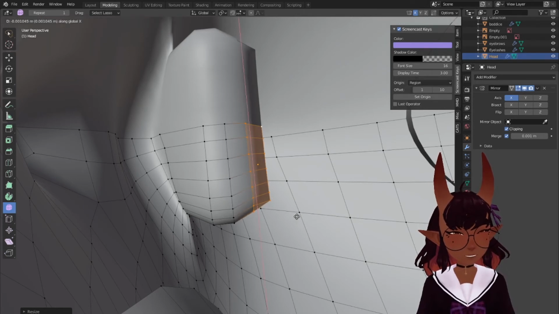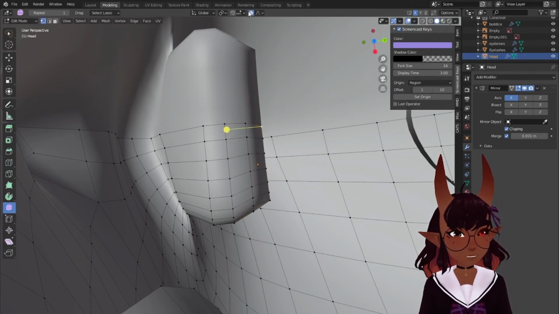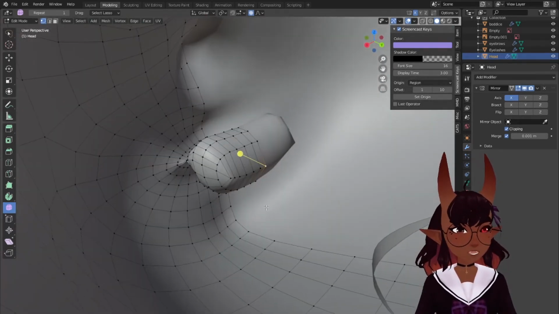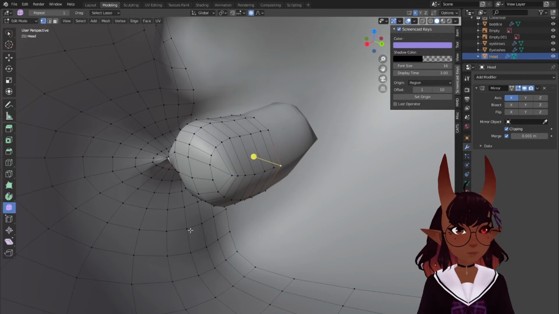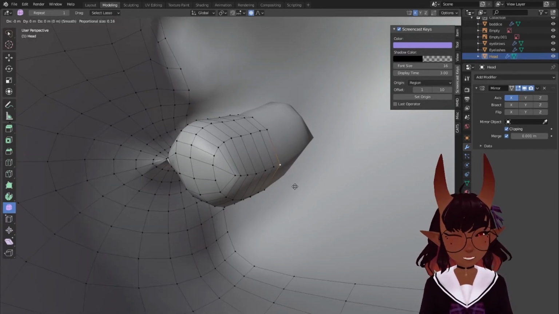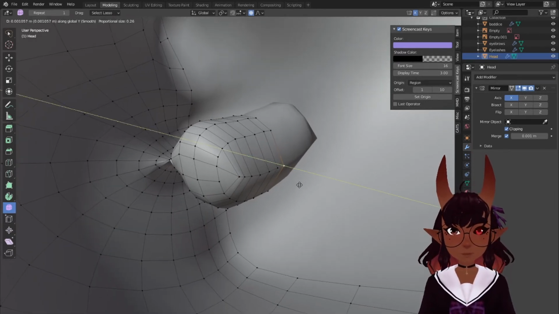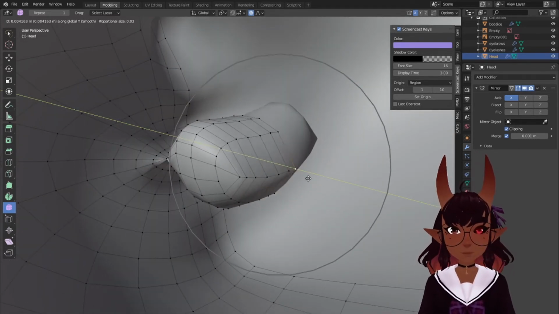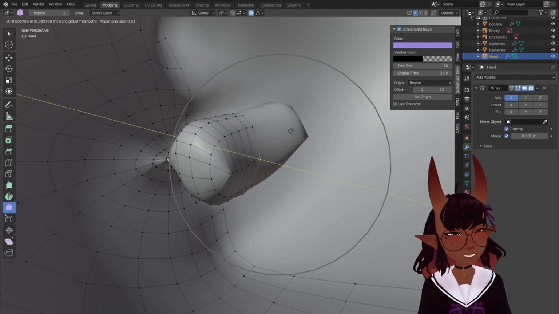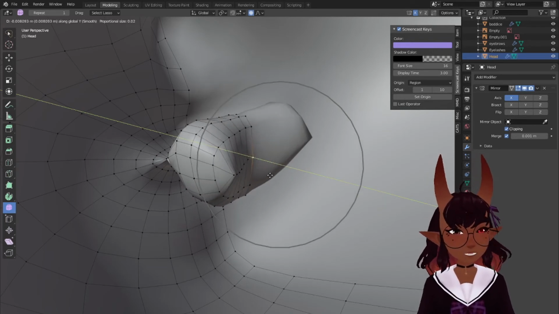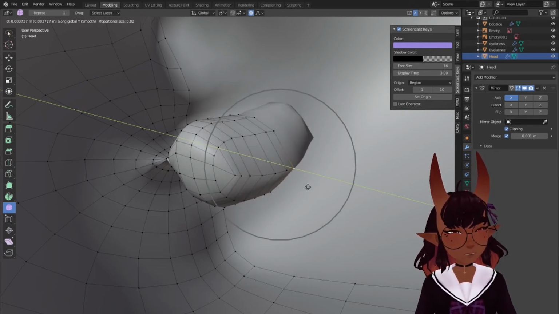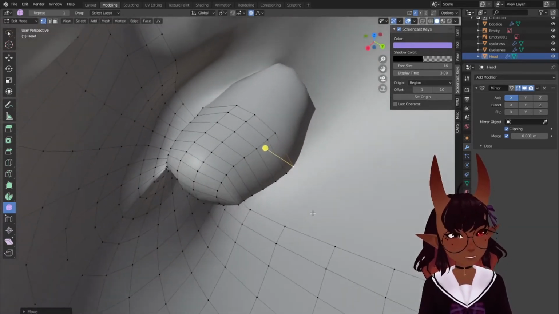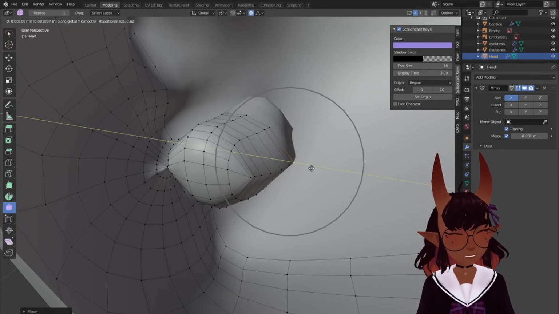Grab X. Turn proportional editing on. Now you need to be careful with this because what you don't want to do is affect the chin. So we're going to grab in the Y direction. Proportional editing on, and bring this sphere down and be careful. You see it's affecting this area here, so you want that smaller. And be really cautious with it. Go in the Y direction.